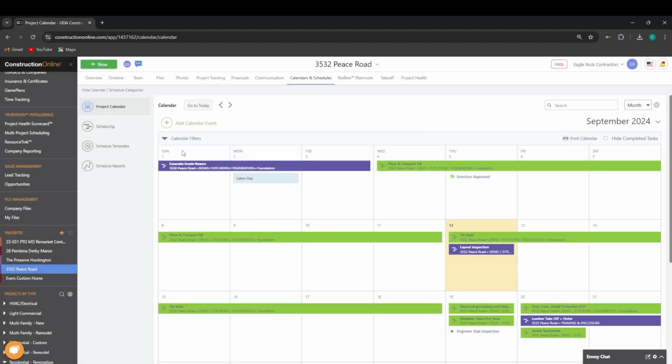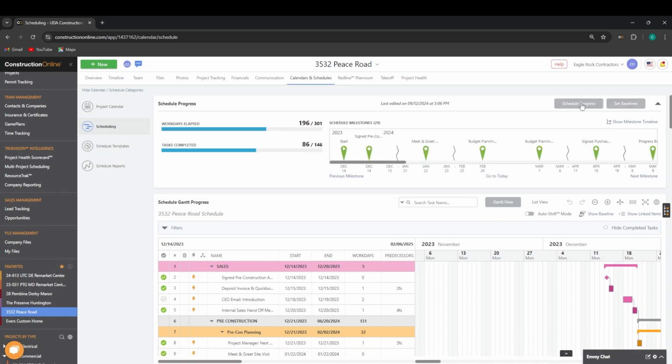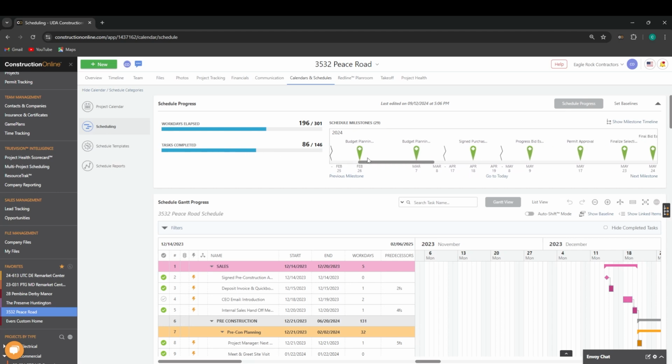Next, let's go to our project schedule. At the top, we have our Schedule Progress dashboard. Our first option is the Schedule Progress view, which shows us our workdays elapsed out of our total, our tasks complete out of total, and a timeline of how we've progressed through our milestones and the rest of the project.